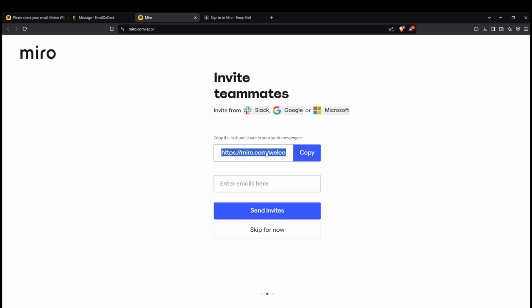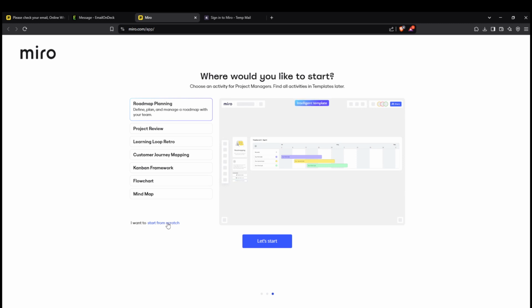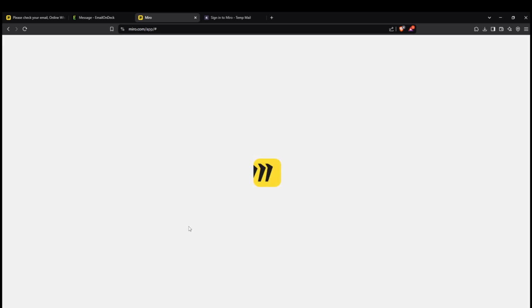Sharing is an essential part of collaboration in Miro. You can easily copy the link of your workspace and share it with team members or enter their emails directly. If you're not ready to share just yet, you can choose to skip this step for now. Finally, click on Start from Scratch to open up a blank board where all your ideas can start to form.